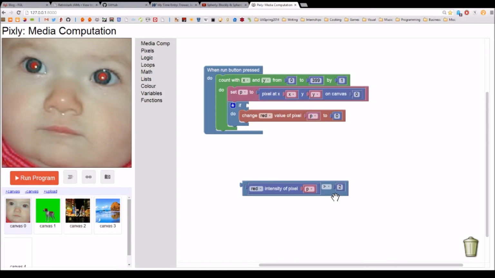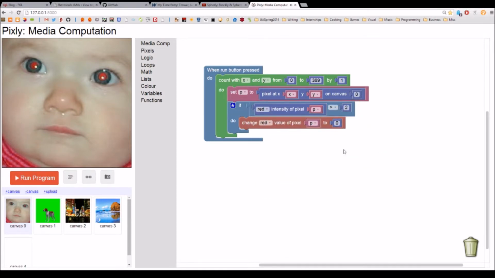This, in effect, results in a block algorithm which will go through every pixel, check the red intensity of that pixel, and if it is greater than a certain number, in this case 2, it will get rid of the redness from that pixel. Pressing Run Program should yield a normal-looking baby without red eyes. The algorithm we used is a little simple, so it also changes the red shirt to blue, but it's more along the lines of what we want.